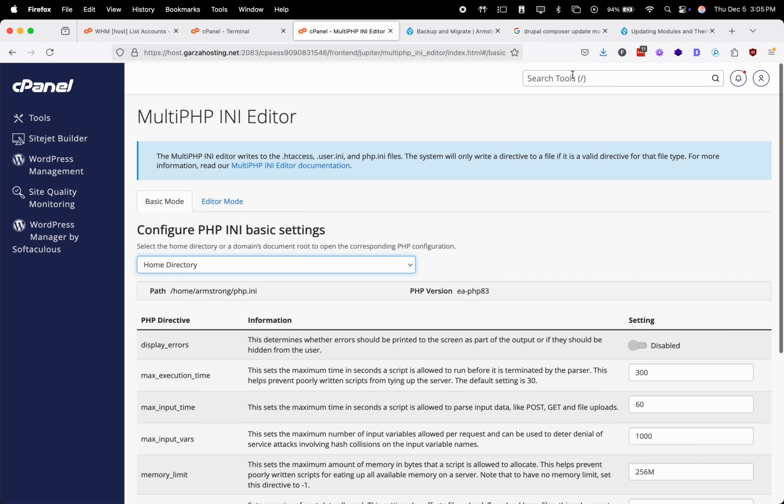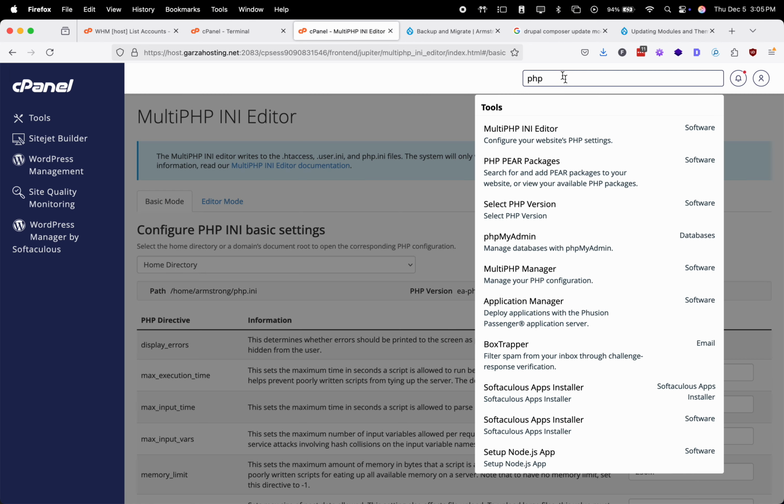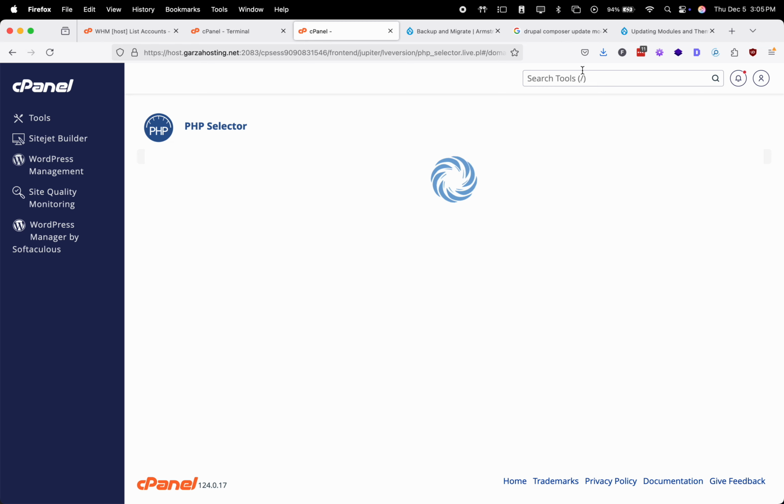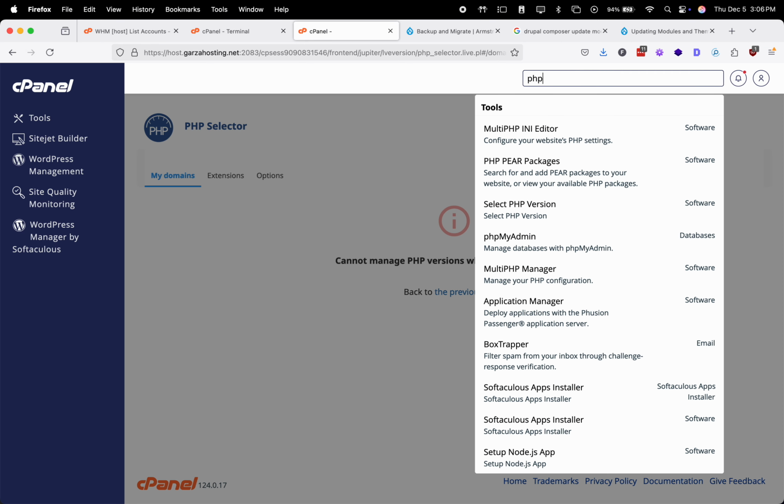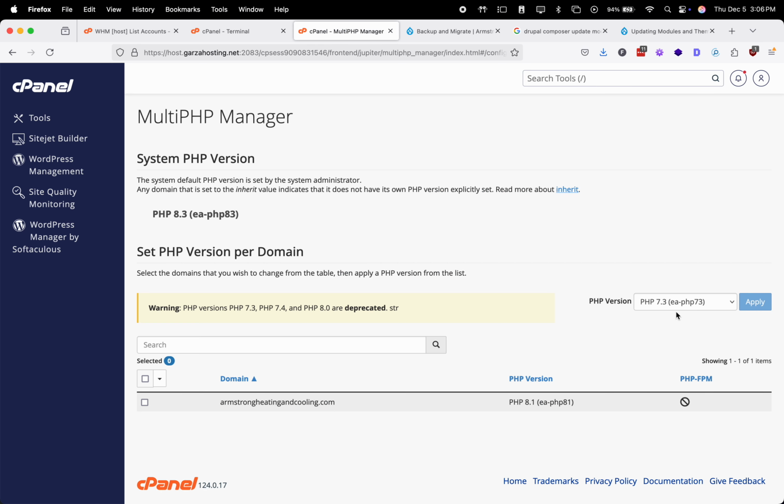Oops, wrong one. I take that back. PHP, it's going to be select PHP version. That's not it either. See, it doesn't let you. PHP, multi-PHP manager is what it is. There you go. So let's go ahead and upgrade this to 8.2. 8.3 is available, and we're going to do that soon, but not right now. So let's hit apply. Okay, so we got that.